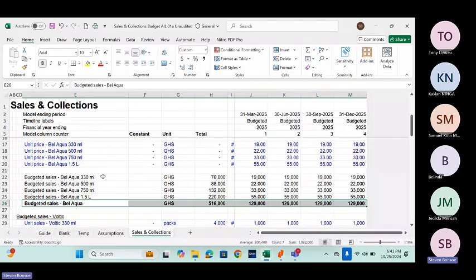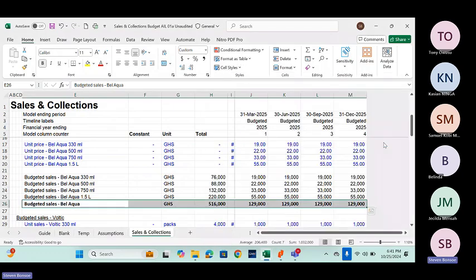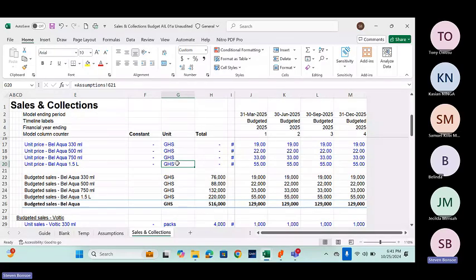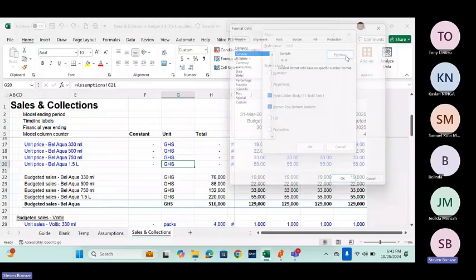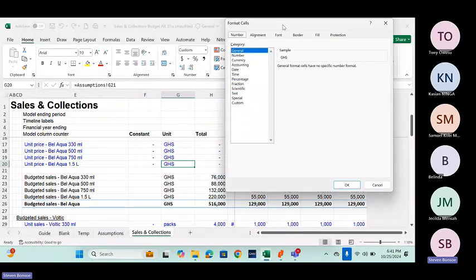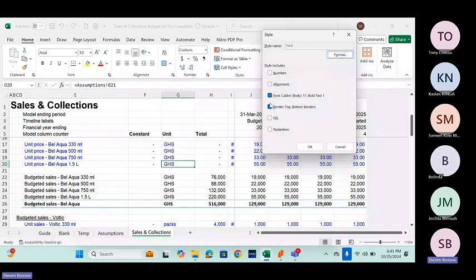After boldening it, let's say that we can apply this cell style. Assuming that I want to apply this cell style, the name of the cell style is Total. So I have selected it, and you can see that it is showing Total. Alternatively, you can modify this by going to the format painter, going to the Format Cells dialog box, and doing just that. It all depends on the formatting choices that you want to use.